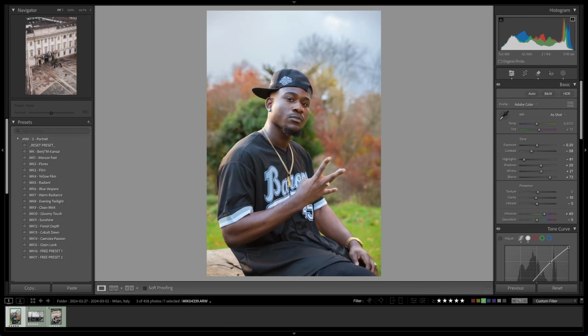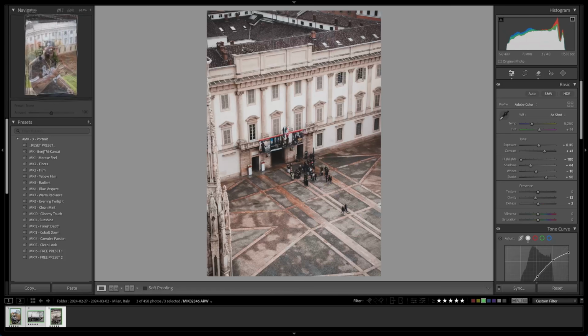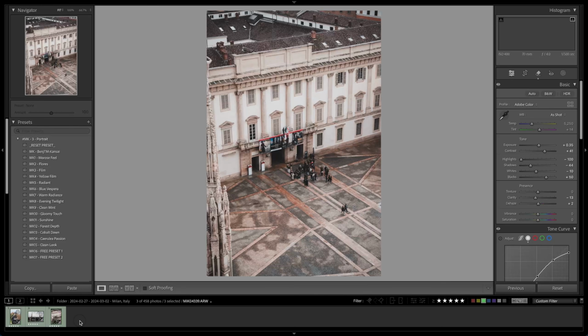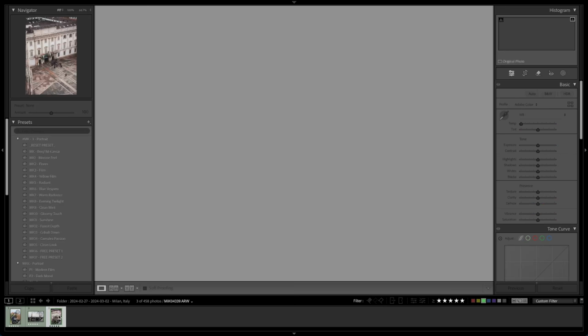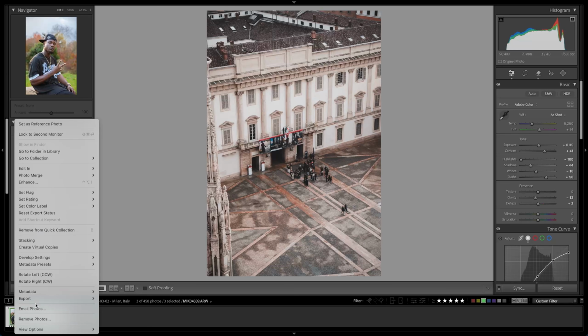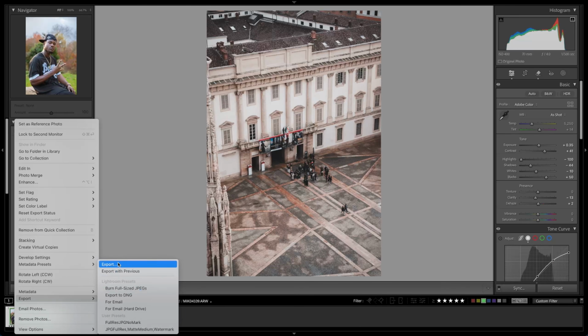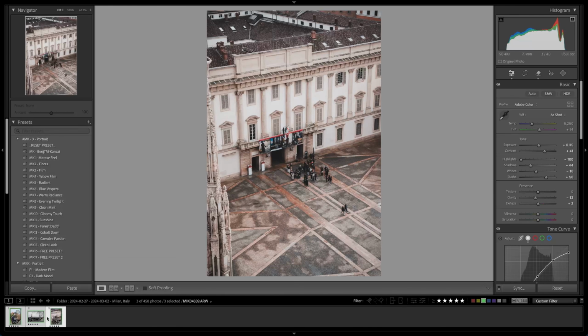So if I want all 3 images to be exported, I want to select all 3 and I can hold the command and then select all 3. I can also hold shift and select on the first and hold shift on the last image. So I can do it from here, and I can hit right click and hit export. So that's one way of doing it.